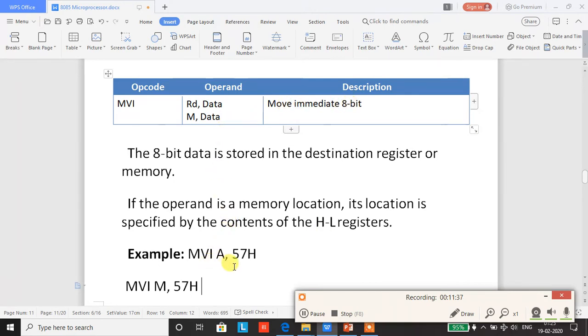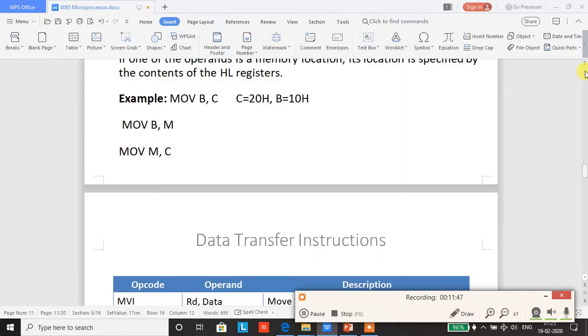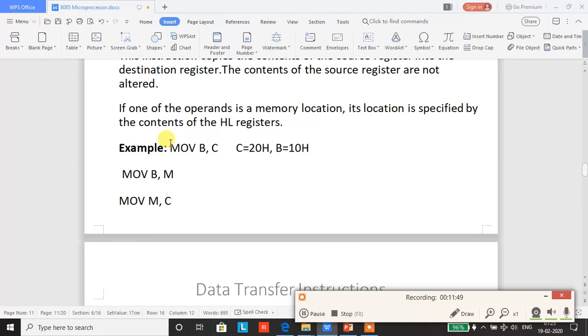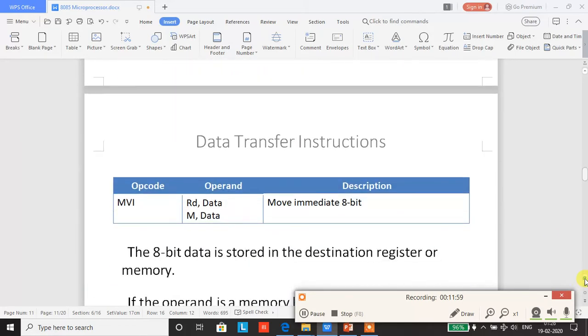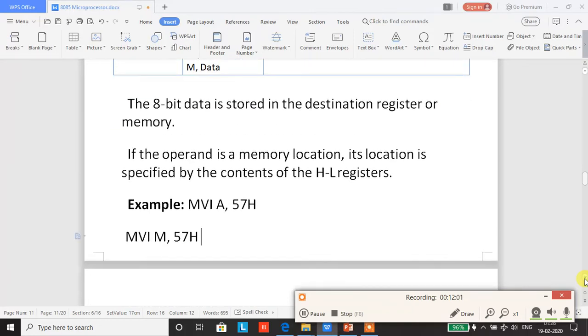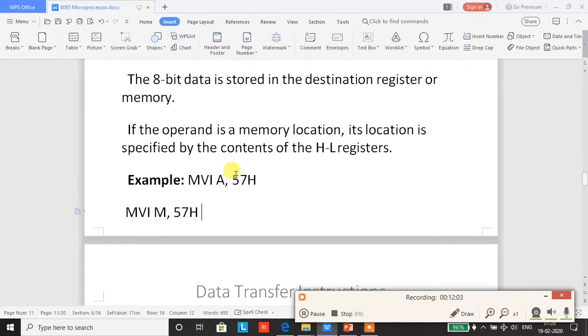So, it is a move immediate 8-bit data. That means if an instruction carries two numbers, it is a 2-byte instruction. Previously, the MOV instruction which we have seen does not have any number, that means it is a 1-byte instruction. If the operands are pure registers, this is a register addressing mode. If the operand is data, that means it is an immediate addressing mode.